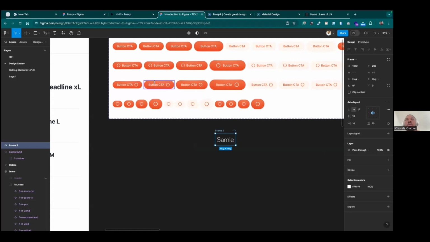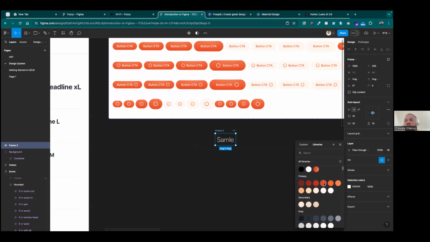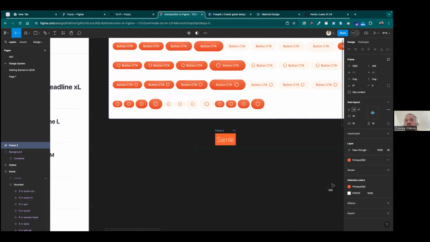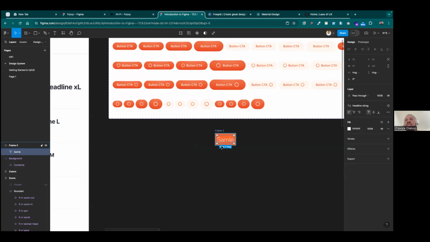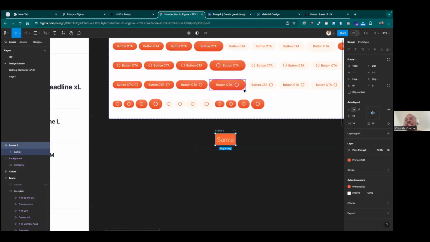Now, to make it look like a button, the first thing is to give it a background color. So I'm going to come to my fill and select the color. Let me say I'm selecting this color. You see, it's getting close, but I need it to have more padding on the left and the right. I'm going to give it this padding here. Let's say I want to give it 24. Yes, it's looking more like it.